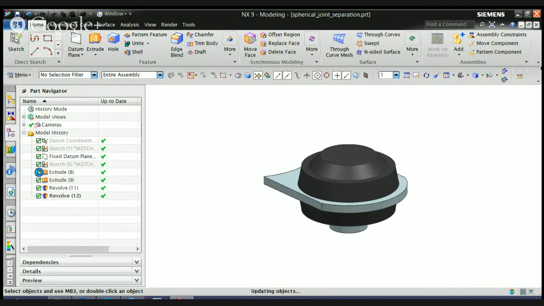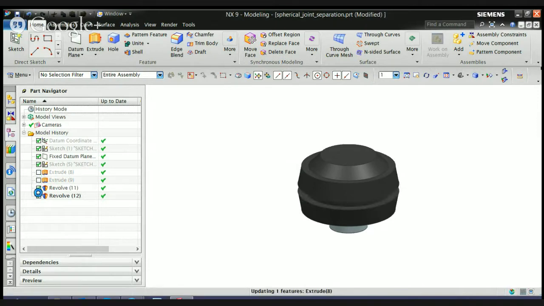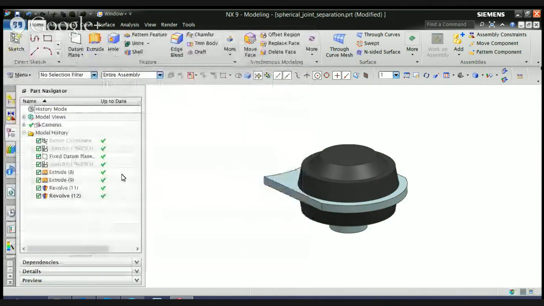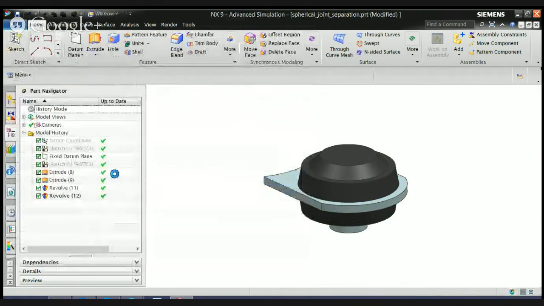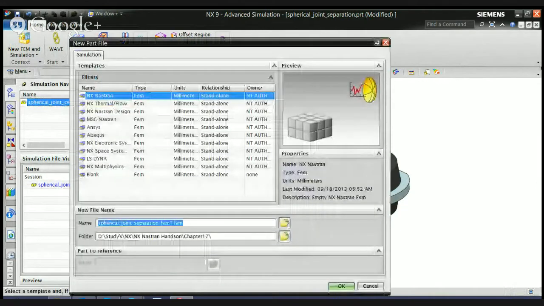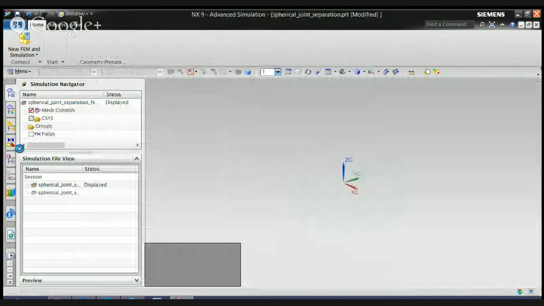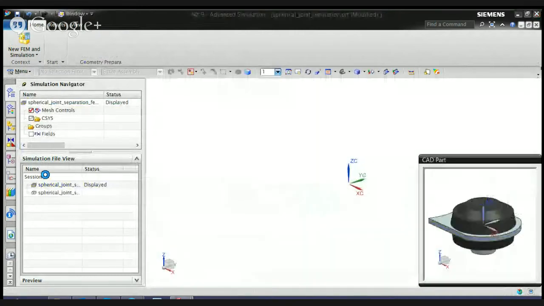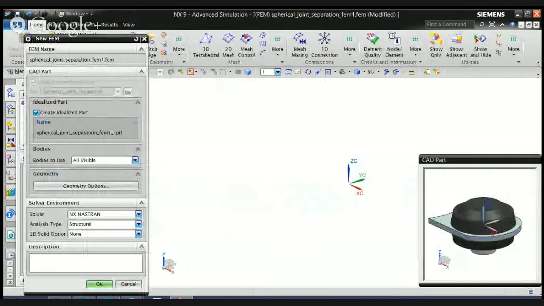So now you can see there are a lot of components, and there is a ball and the blade, everything is here. Now I'm taking this component to advanced simulation. I'm taking a new FEM. Here I'm doing one small change. I'm doing idealize, and I'm also taking an axisymmetric structural.